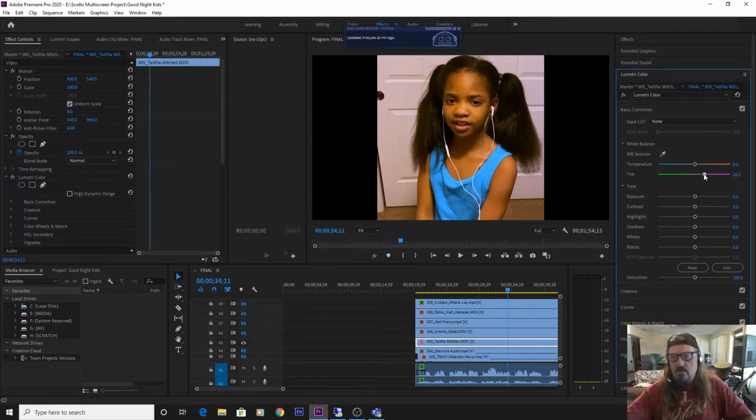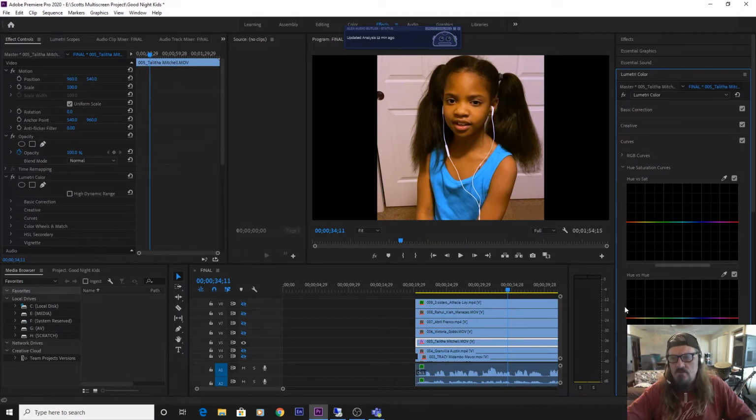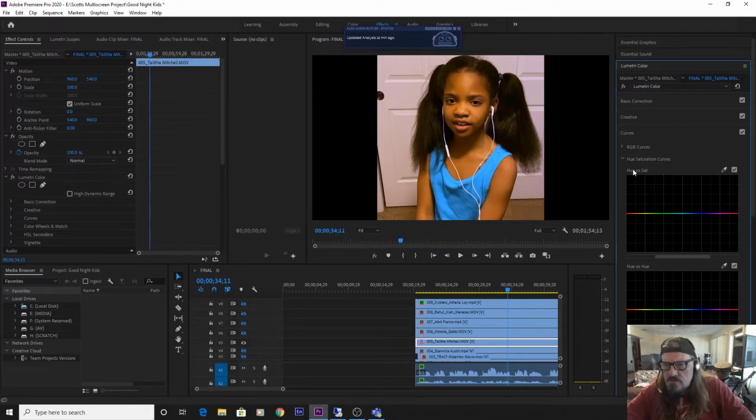She's looking a little yellow. So I'm going to go into the curves adjustment, and under hue versus saturation, hue versus hue, I'm going to grab this eyedropper and click it on her face right there. And then I'm going to hold the shift key down while I drag this point up and down until I like the skin tone better. See, that's greener and that's more magenta. That's not bad right there.